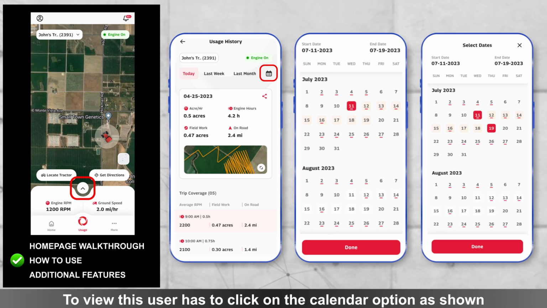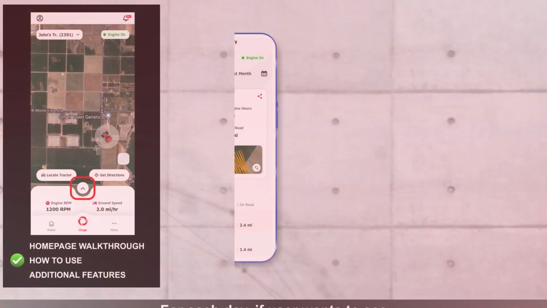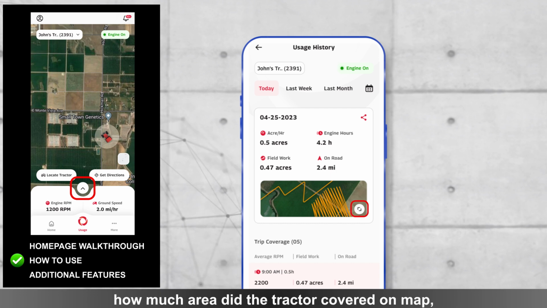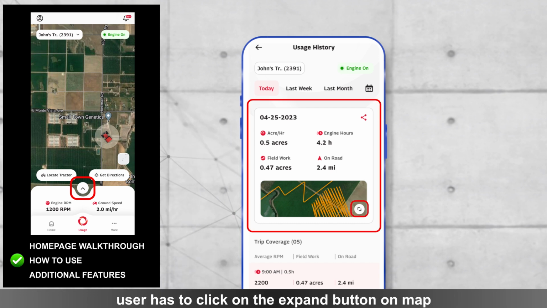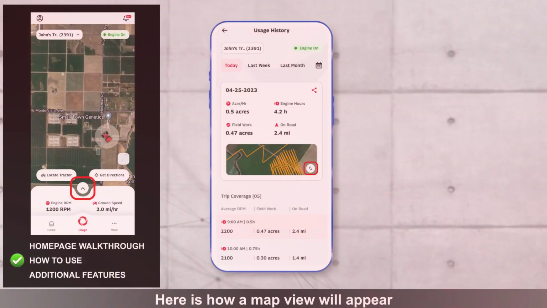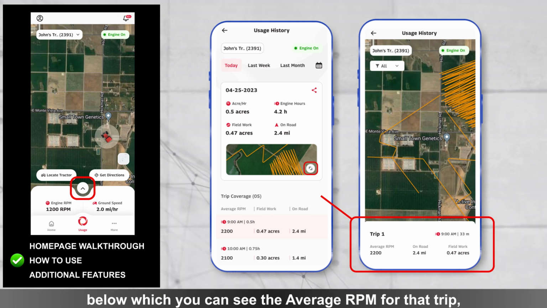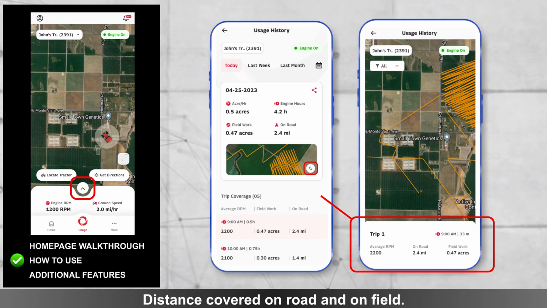To view this, user has to click on the calendar option as shown, then user can select the start date and end date of the period, to vary the details. For each day, if user wants to see how much area did the tractor cover on map, user has to click on the expand button on map, and the following screen will open. Here is how a map view will appear, below which you can see the average RPM for that trip, distance covered on road and on field.